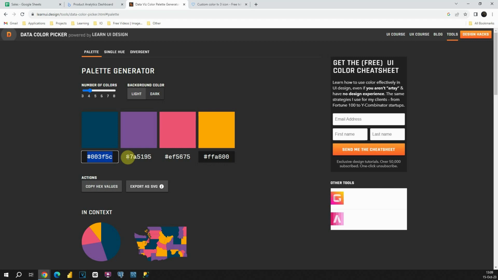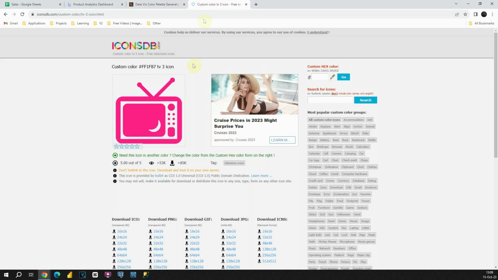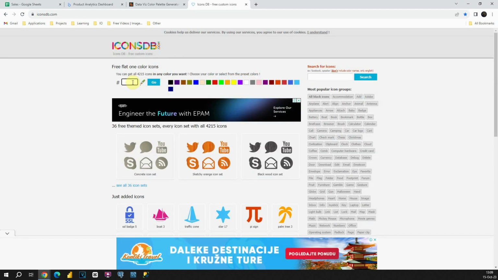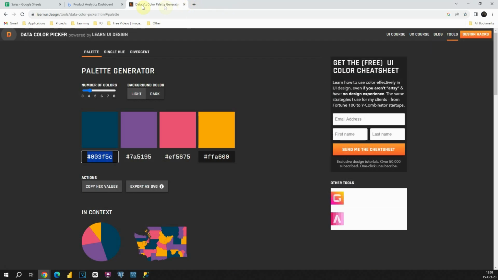And also one more important thing: this site is related to those icons that I downloaded. Basically you can pick a color. If I click on this, you will be able to pick a color, and then you will be able to find the icon that you would like to include in your dashboard. For now I'm going to close this because I already downloaded those icons.